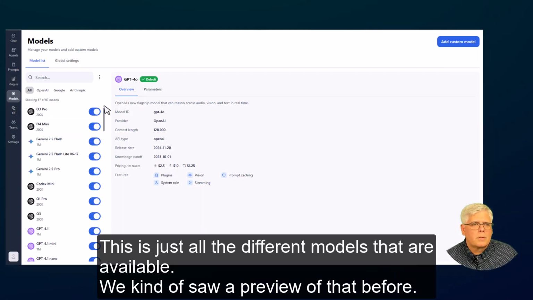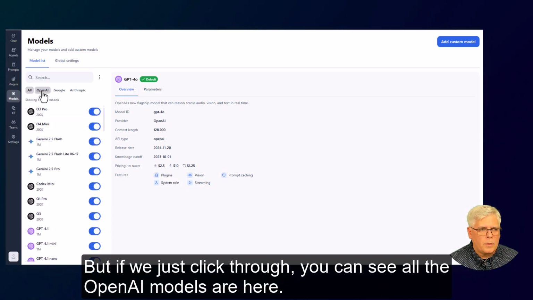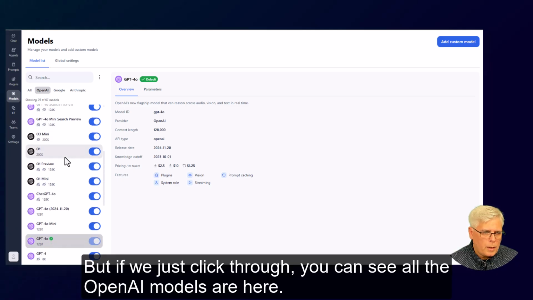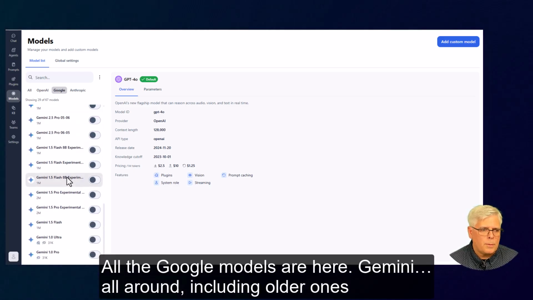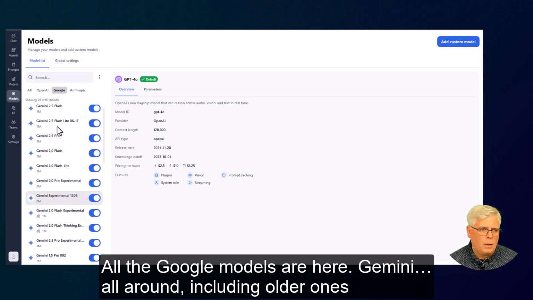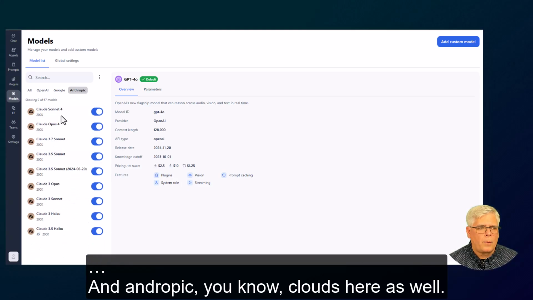Okay, models. This is just all the different models that are available. We kind of saw a preview of that before. But if we just click through, you can see all the OpenAI models are here. All the Google models are here. Gemini, all around, including older ones. And Anthropic, Claude's here as well.